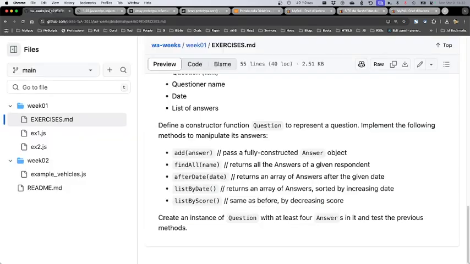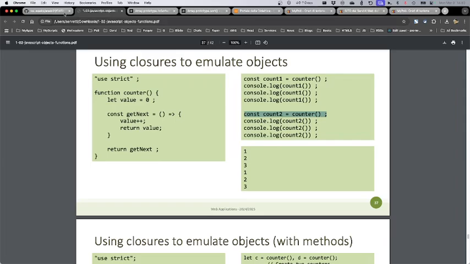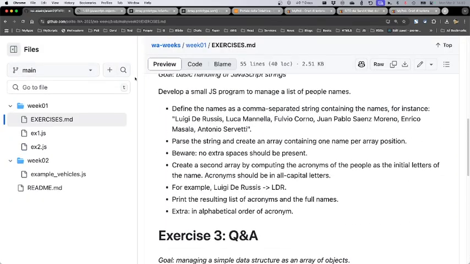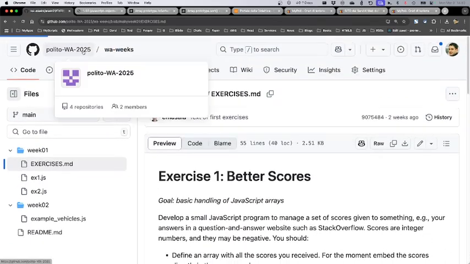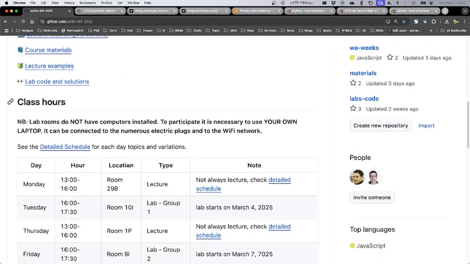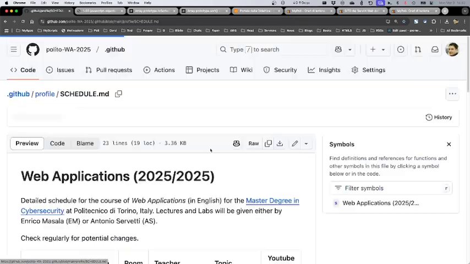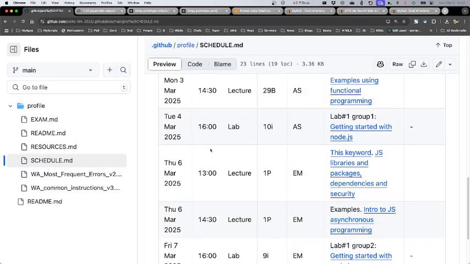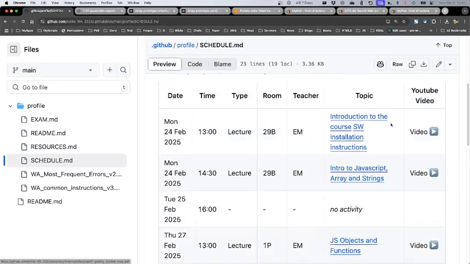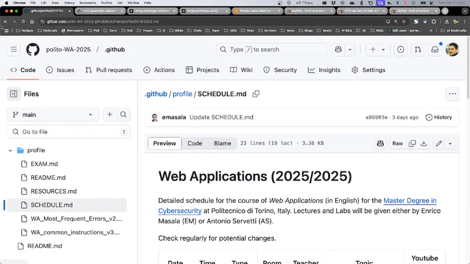Let's see if I can also read. Is it here, the schedule? Yes, the professor said group 1. Okay, so this is the important notice, the main one.